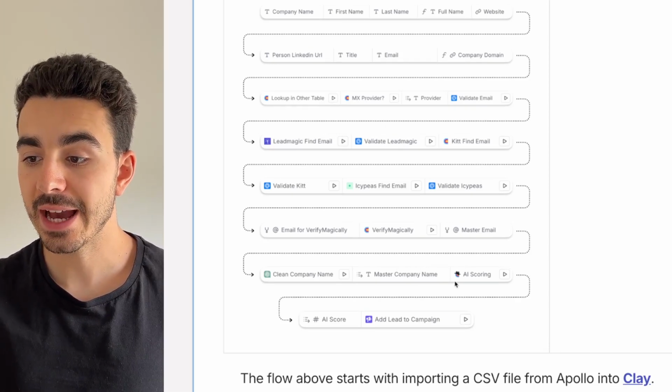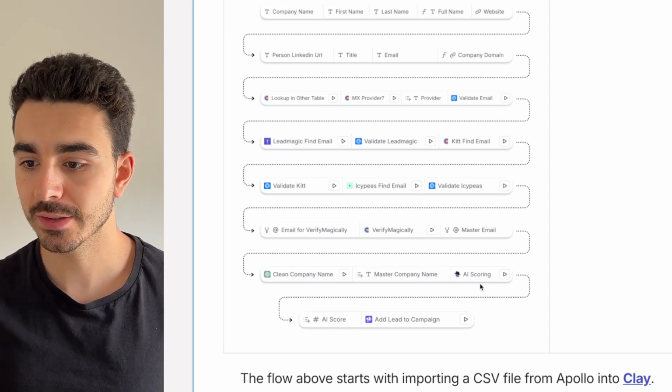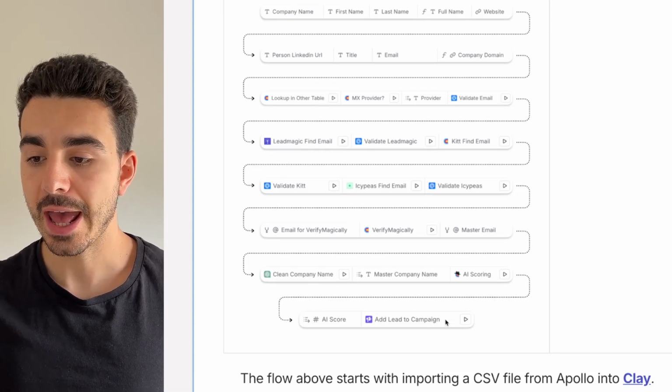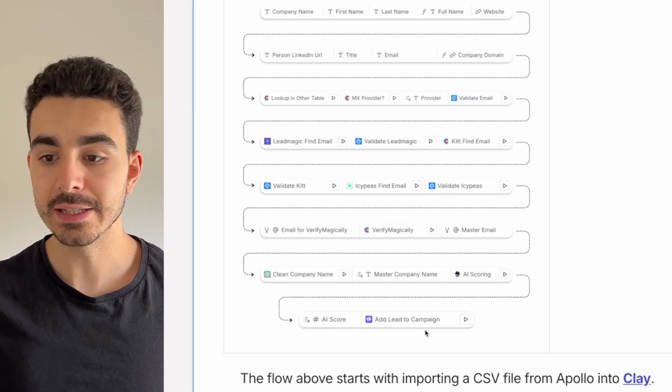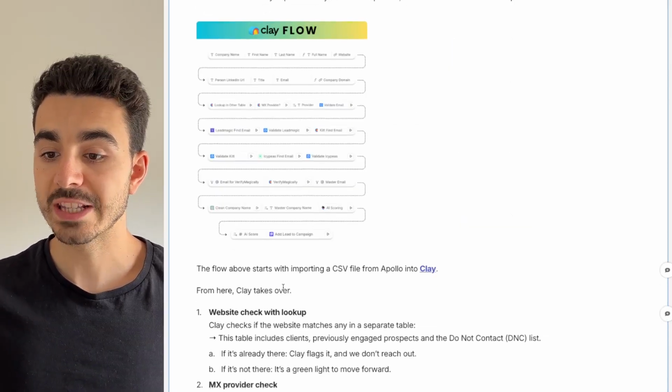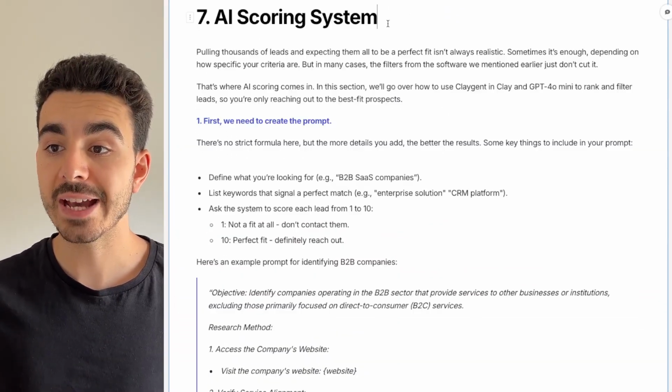Then we have the AI scoring system. So I'm going to explain that just after this part. Here it's going to give the score. And here we can directly import the verified leads in Smart Lead. So I explained the whole process here. So now let's talk about the AI scoring system.